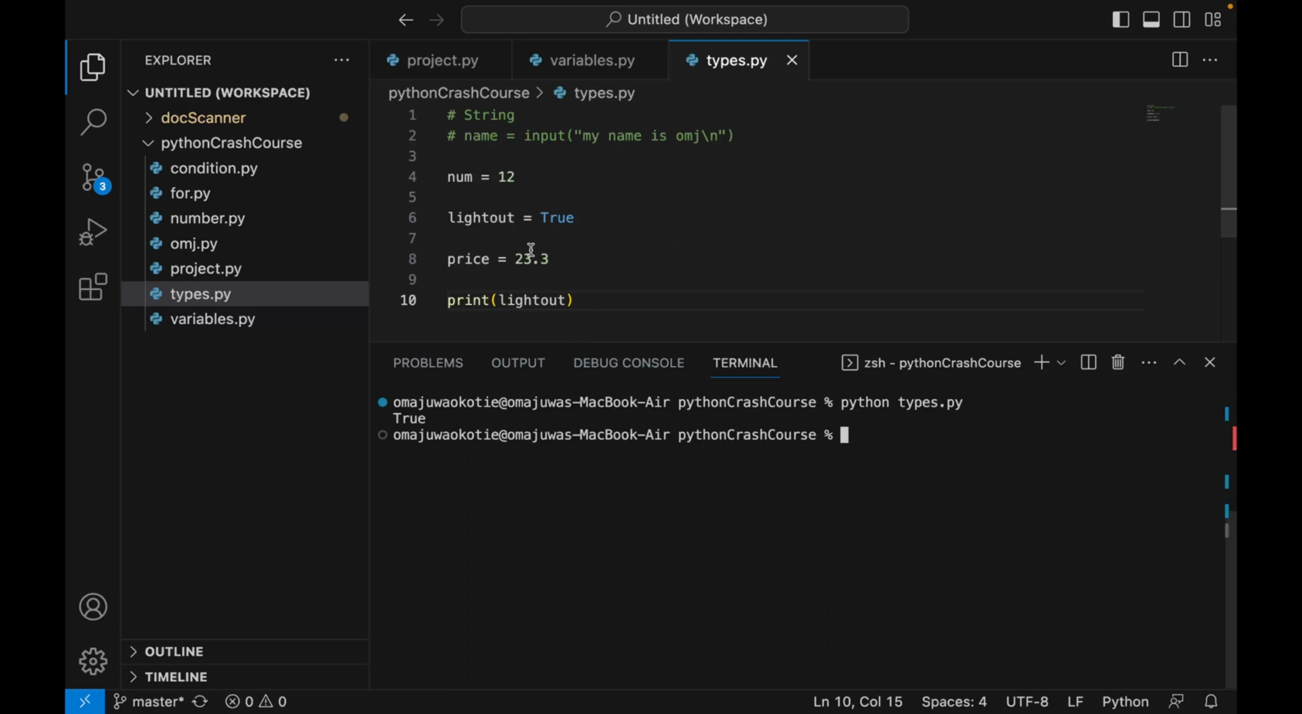Then the next one is float. Float is just a decimal point number: 23 point something, this point that, and so on and so forth. The difference between float and integer is just the decimal point.